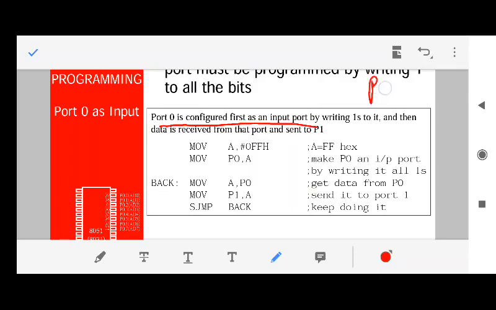Please remember, to configure any port, P0, P1, P2, P3, if you write 1 to it, it is configured as input port. That means it is now ready to accept input. Fine. If you write 0 to it, then it is configured as output. That means it is now configured as output port, and it will take output from the microcontroller to any other unit. Fine. So please remember this.